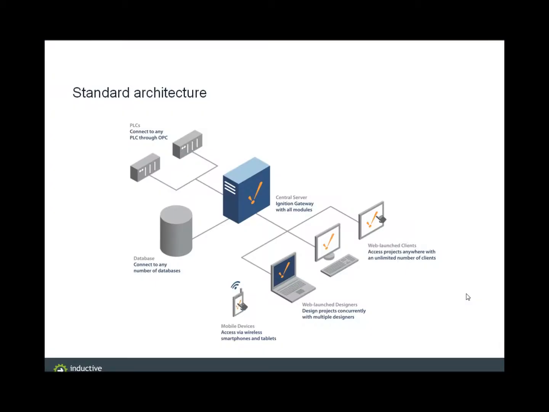So here's your standard architecture. Basically, you would load Ignition on the server, and we use that term server loosely. The footprint of Ignition is actually pretty small, so you could load this on a laptop if you wanted to. I'm going to put it on my desktop in a few minutes, all the way up to a high-performance server, whatever you want to use.